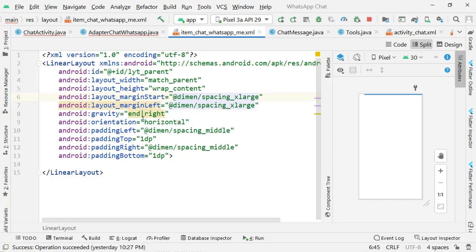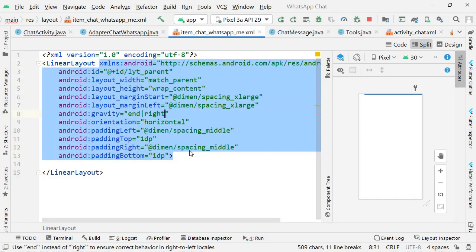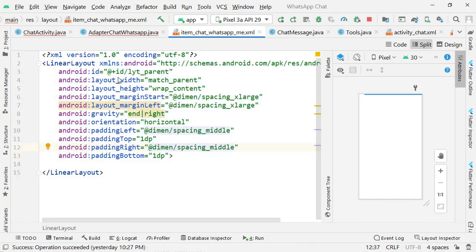So after doing that, then you put gravity of end to right, okay, end, and then this hyphen, and then right, and then put orientation of horizontal, and put padding left of middle, and top of 1 dp, and the right of spacing middle. So you can see how we create this one, and you do the same. So that is our parent layout, our parent component.